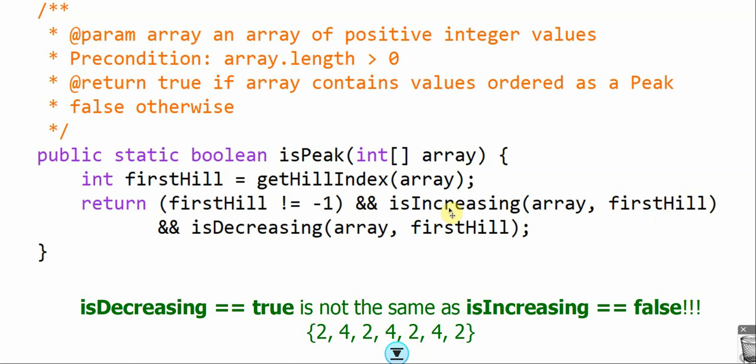When you call isIncreasing, it's going to check everything from spot 0 up to where the first hill is, and return true if it's increasing the whole time, or never decreasing. And then here it'll check from this starting point to the end and return true if it's decreasing the whole time. And once again, you didn't need an if else. You could have, but this is shorter.